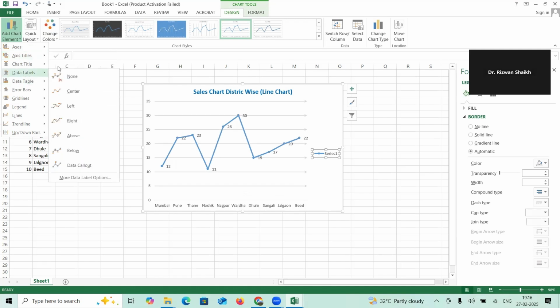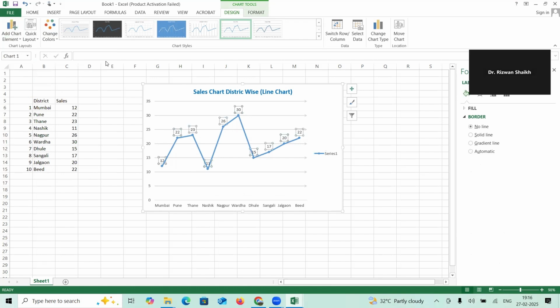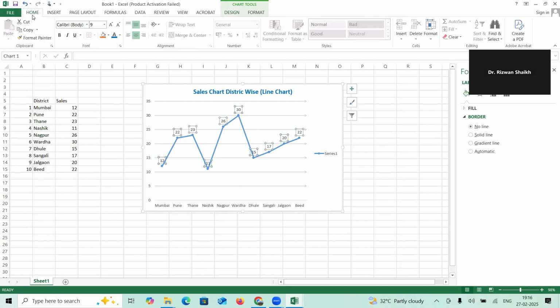Data labels, you can have data labels also. Look at this, data labels are visible, left and right. The values are there. I'll take them above, and then I'll change the data labels. Then I'll click on a data label, go to Home, and I can increase the font size of the data label also. Look at this, right? There are so many features in the graph. So you must know these graphs.